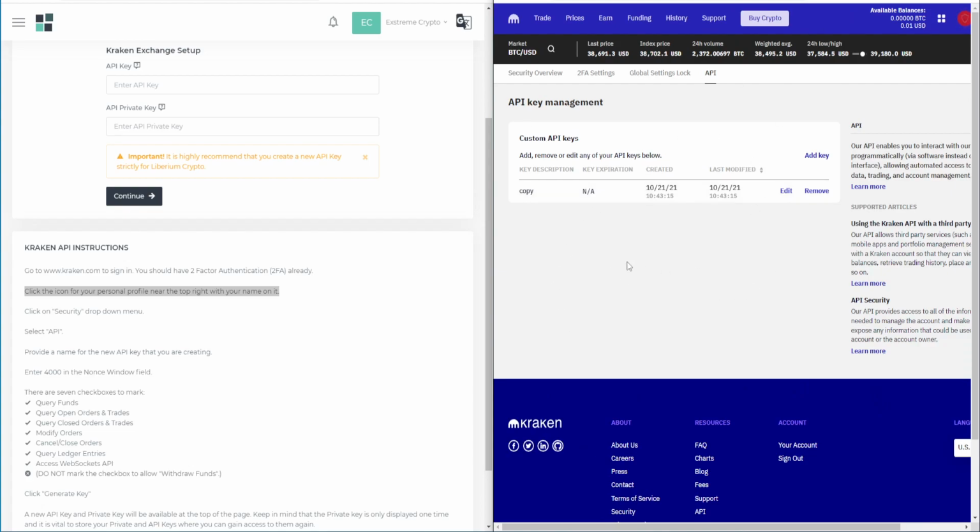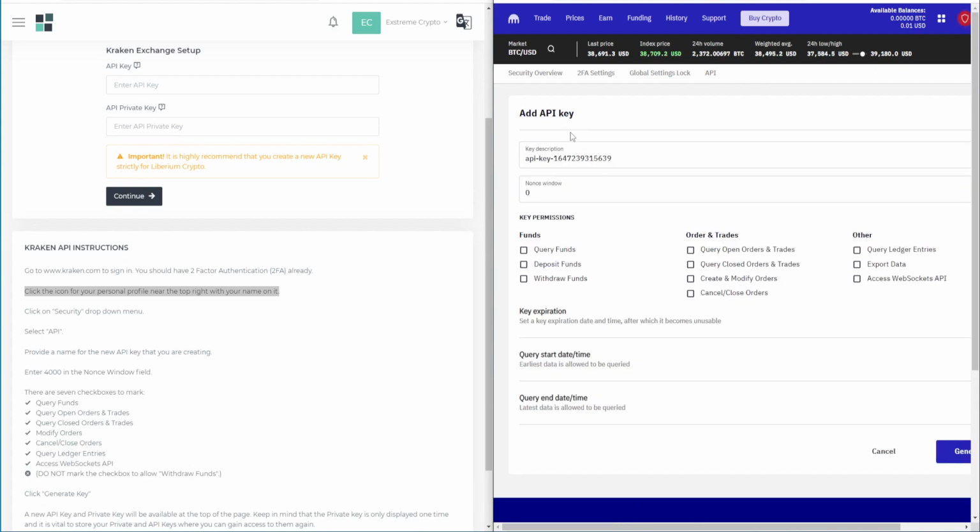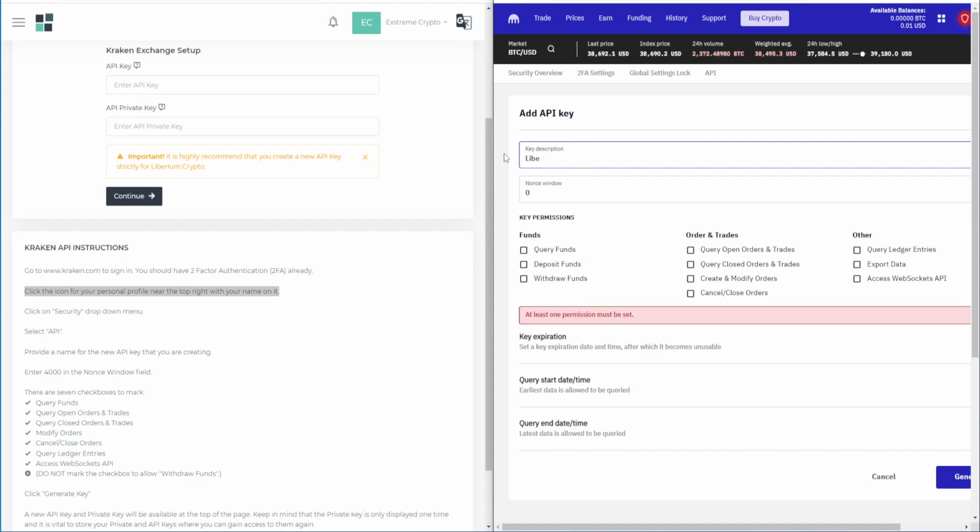As you can see, I've got the API there I've been using already, but we'll add another API. We'll add the key and we'll name it Liberium Crypto. So we know which API this is. Select API, provide the name for creating the API. That's done. Enter 4000 in the nonce window. Let's enter 4000.